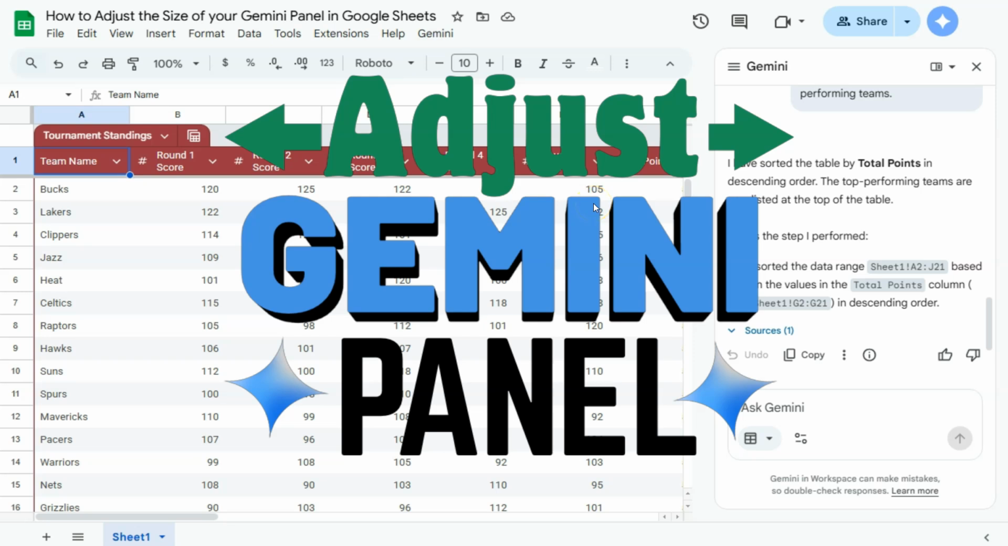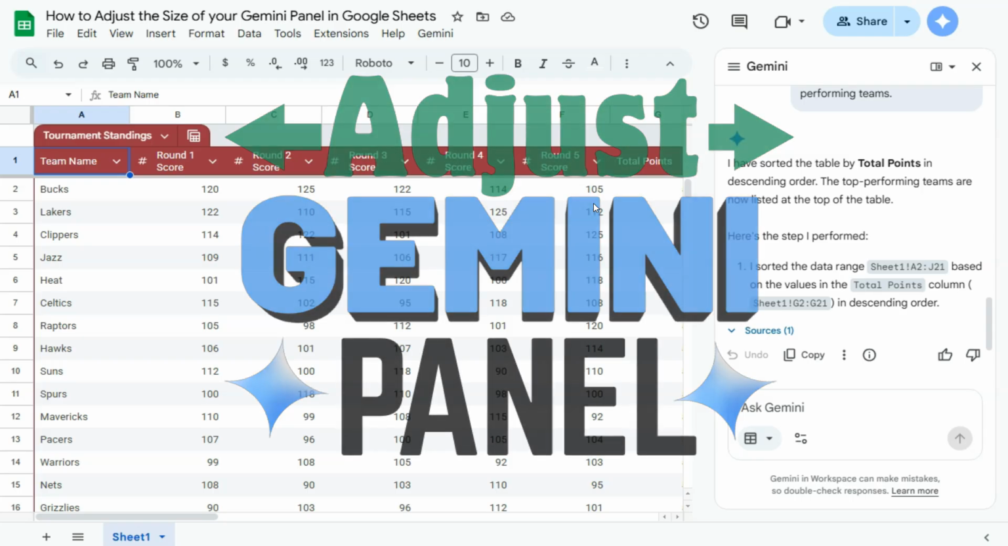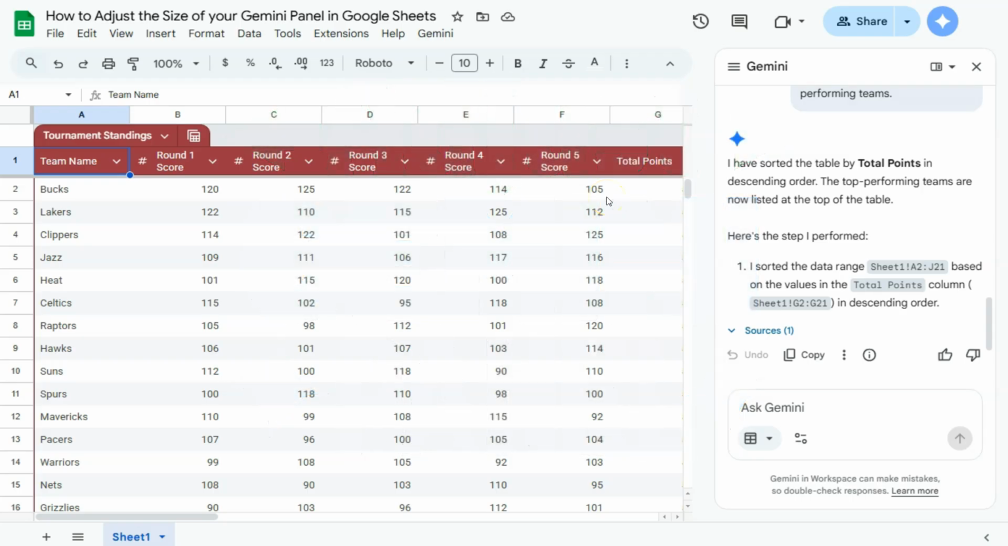In this video, I'm going to show you how to adjust the size of your Gemini panel here in Google Sheets. So if you're working with Gemini on a spreadsheet and you want to change the size of your Gemini panel on the right, you can do this in two easy ways.